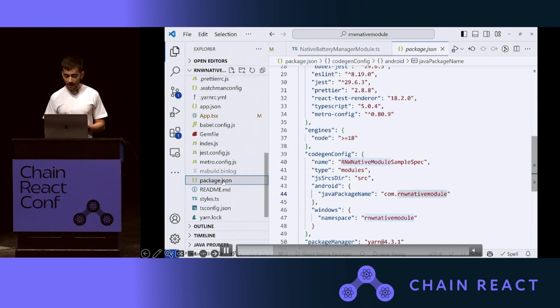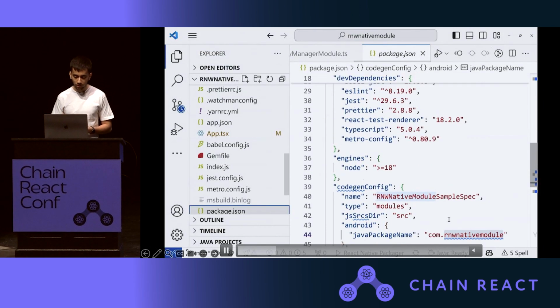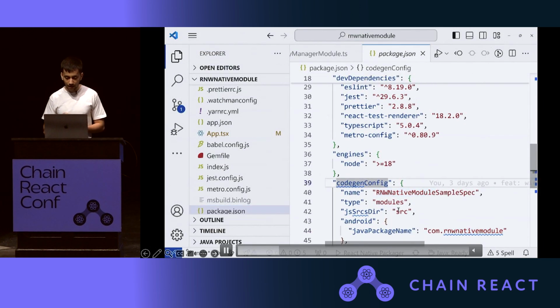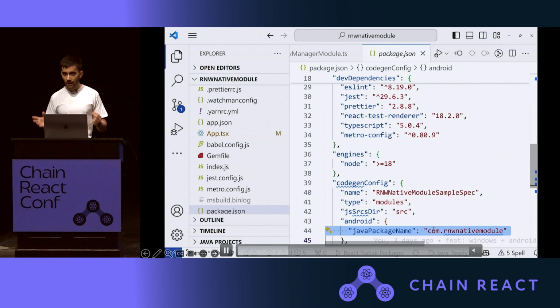Now you can go to your package.json, and there's a codegen config key over here. I've added Android as a target with the package name, and this is for codegen to pick up. We will write our Android turbo module in Kotlin. Codegen essentially creates the interop layer so that our JavaScript spec can actually call into the native implementation of the BatteryManagerModule.